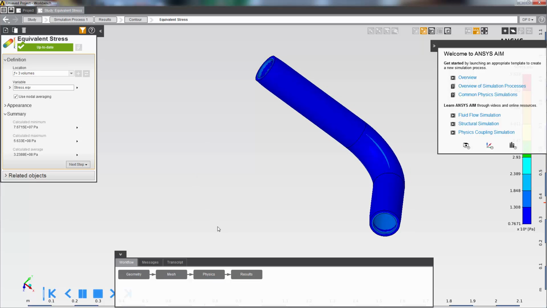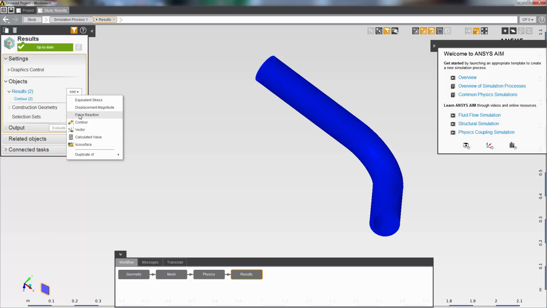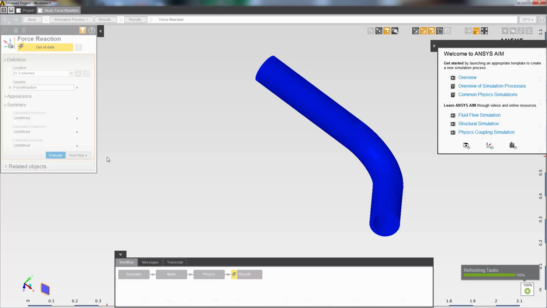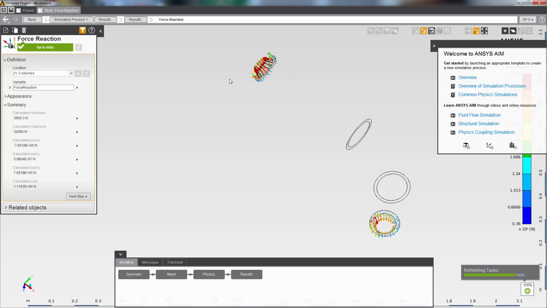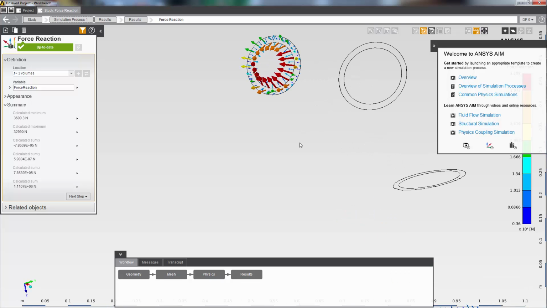I can also add the force reaction result to view the reactions generated at the 2 fixed ends of the pipe. On the results panel, I'll select the Add button for results, and then select the force reaction result. Then I can evaluate and view the force reaction. This concludes this demonstration of an end-to-end basic static structural simulation in AIM.